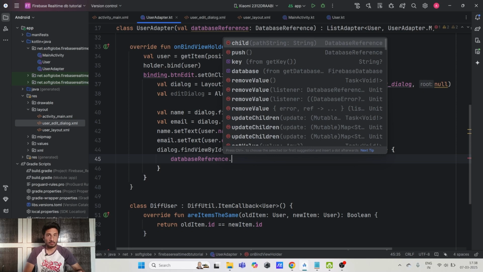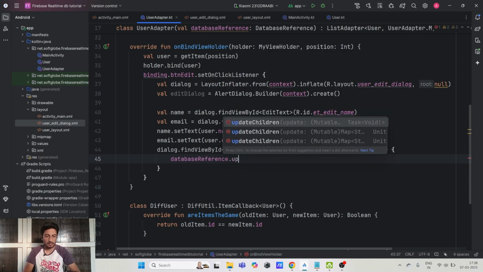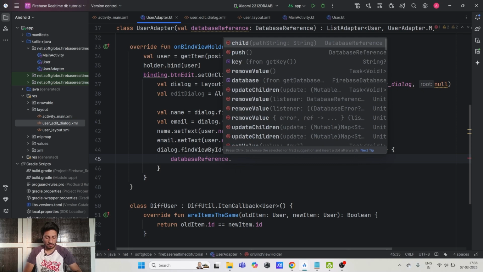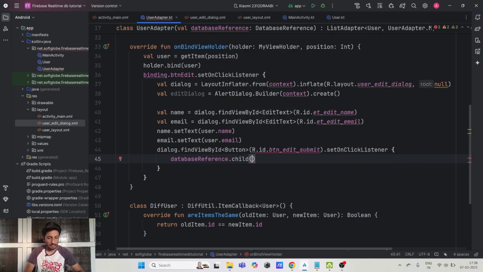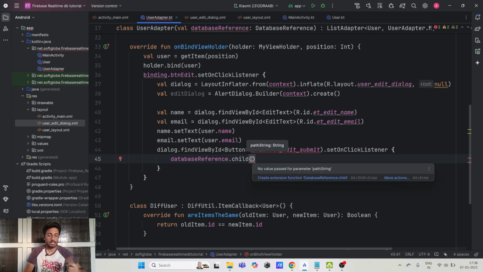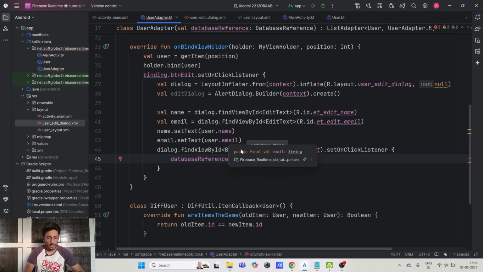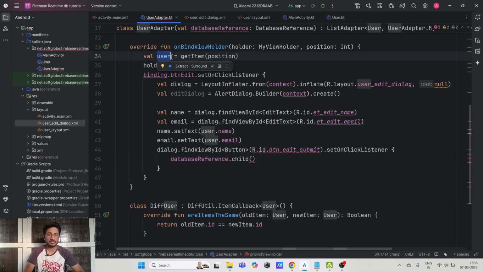Now which method do we have for the update task? We have the update children, but first we need to take a reference of the children. Database reference dot child. For which child do we need to update? We need to tell it to Firebase, right? So that's why it is asking for the path for which child you want to perform the edit operation. So here we need a path, that is a unique ID. From where can we get the unique ID? We have already saved the unique ID in the user object as an ID. So we can just refer to it as user dot ID, and it is a string value, and it also asks for a string value.